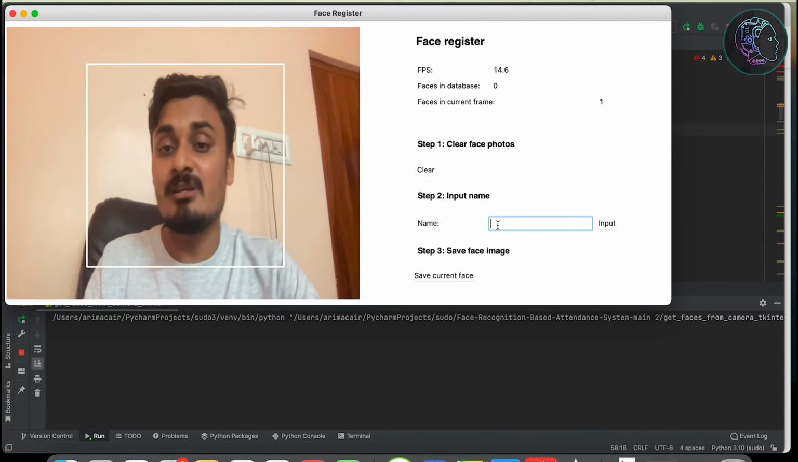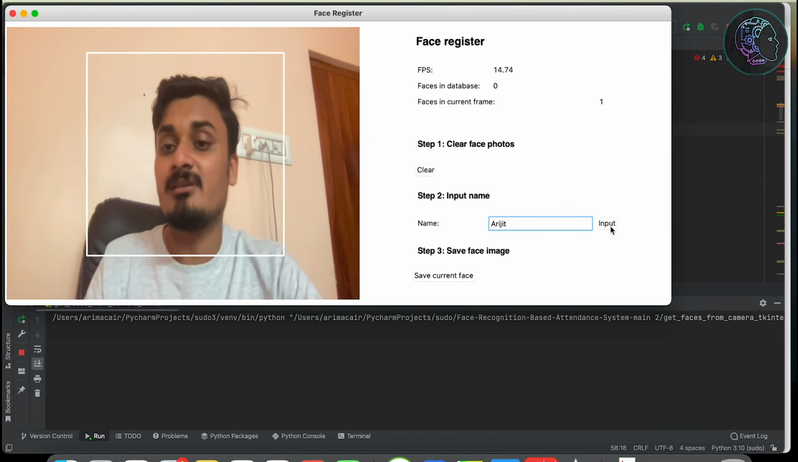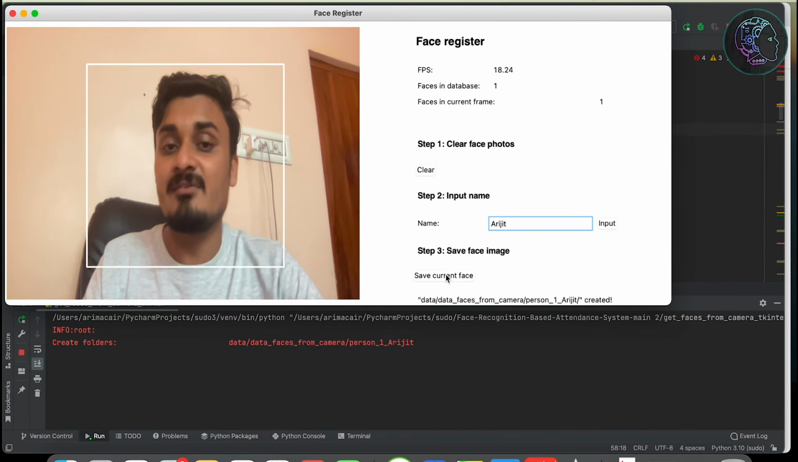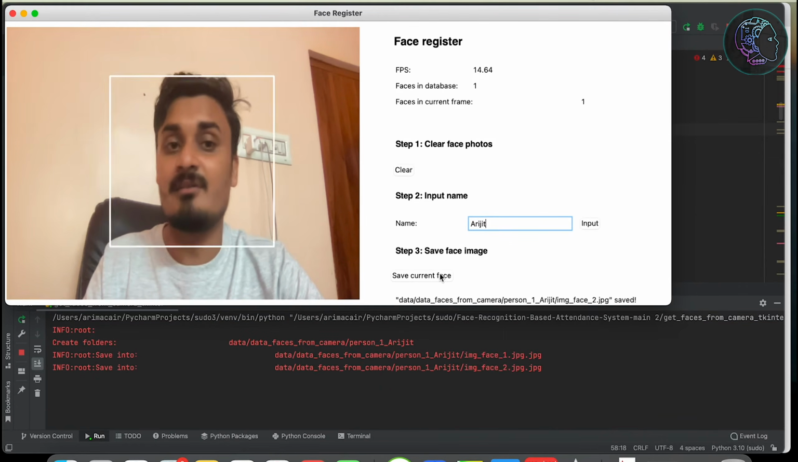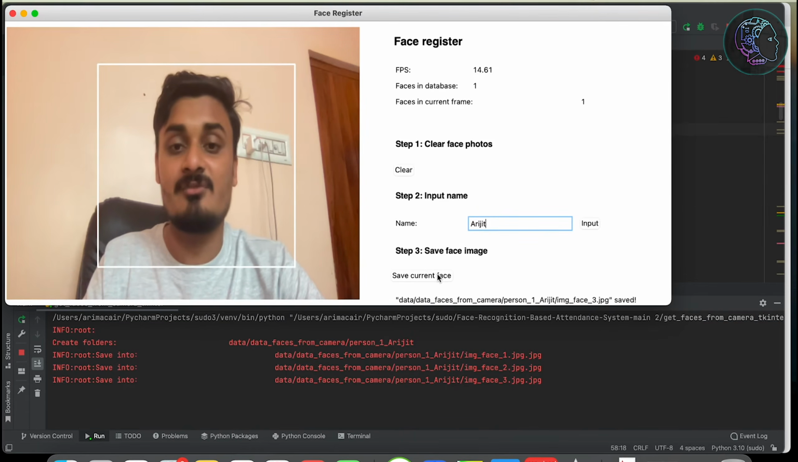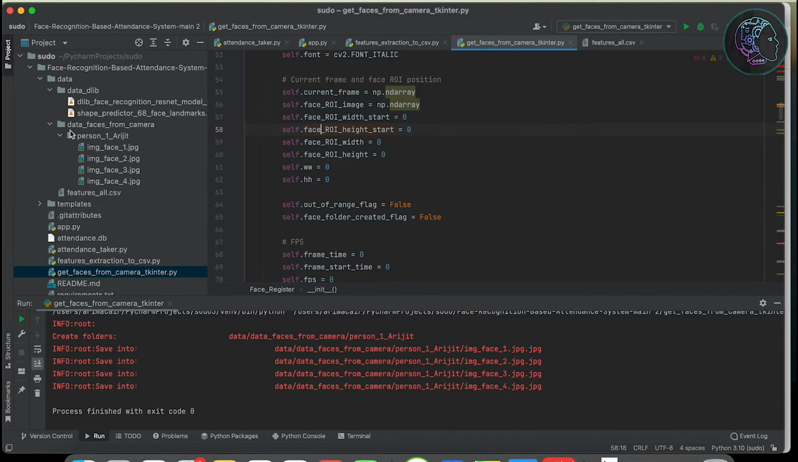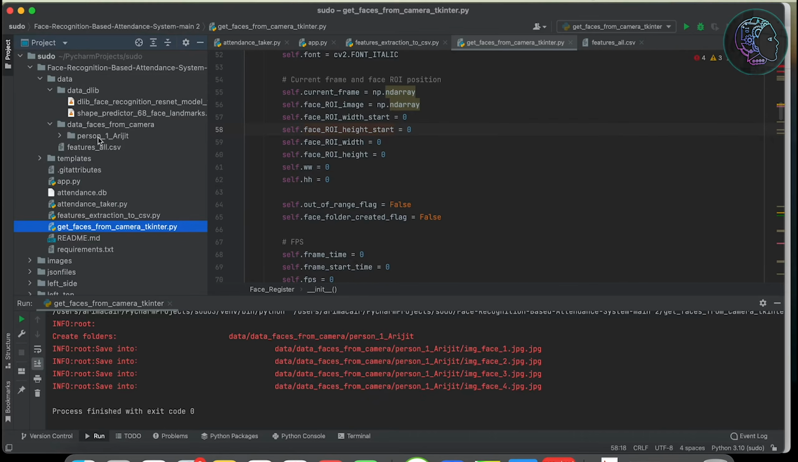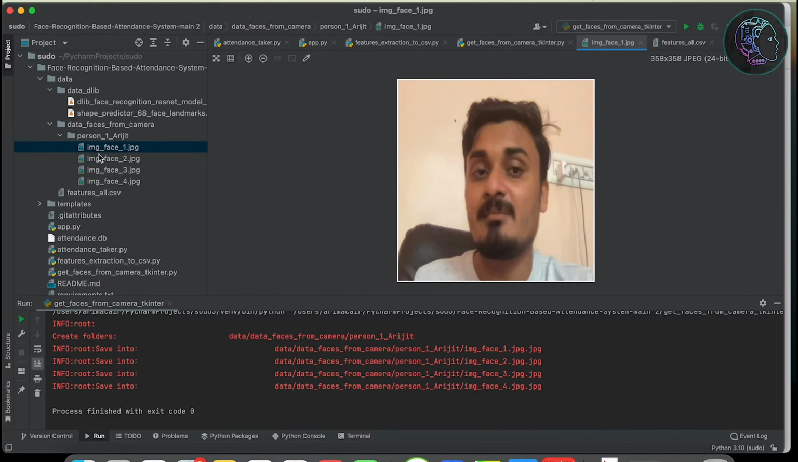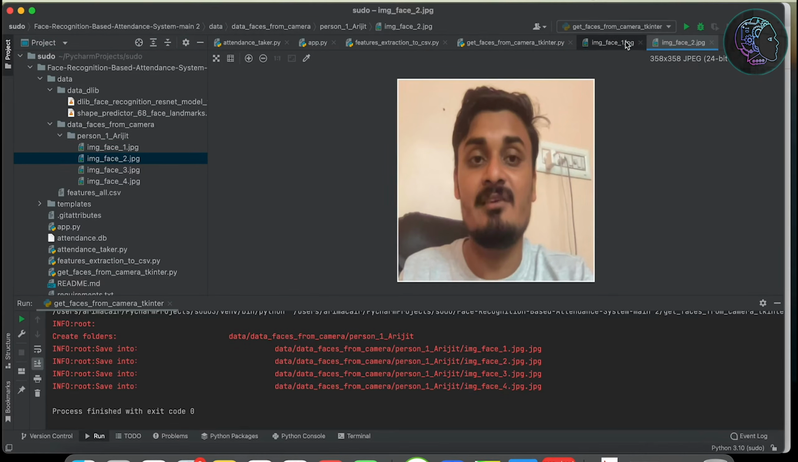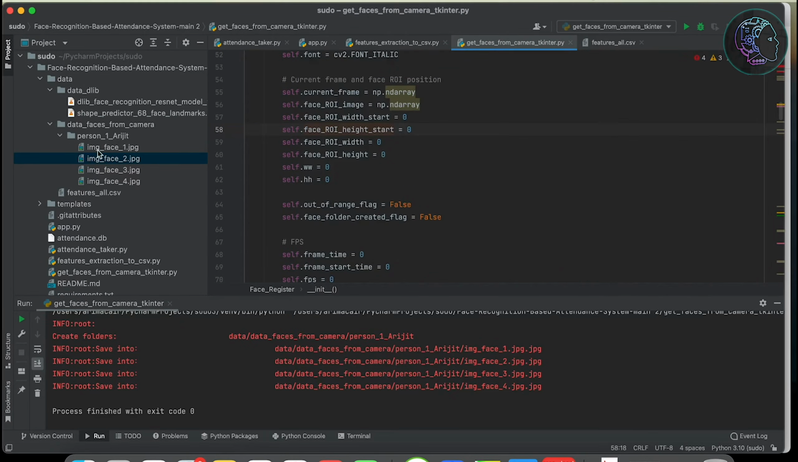Next, you can give it a name. In my case, I'll give Arijit. And if I say input, it's going to create the folder for me. As you can see, person1 Arijit created. Next, if I save current face, it will save my face. A few more images I'll just take from here. Four images I've taken. Next, I will click cross. Now, if we go to the folder data faces from camera, it has created a folder called person1 Arijit. And inside that, you will see all my faces, all the images. So now it has captured the images.